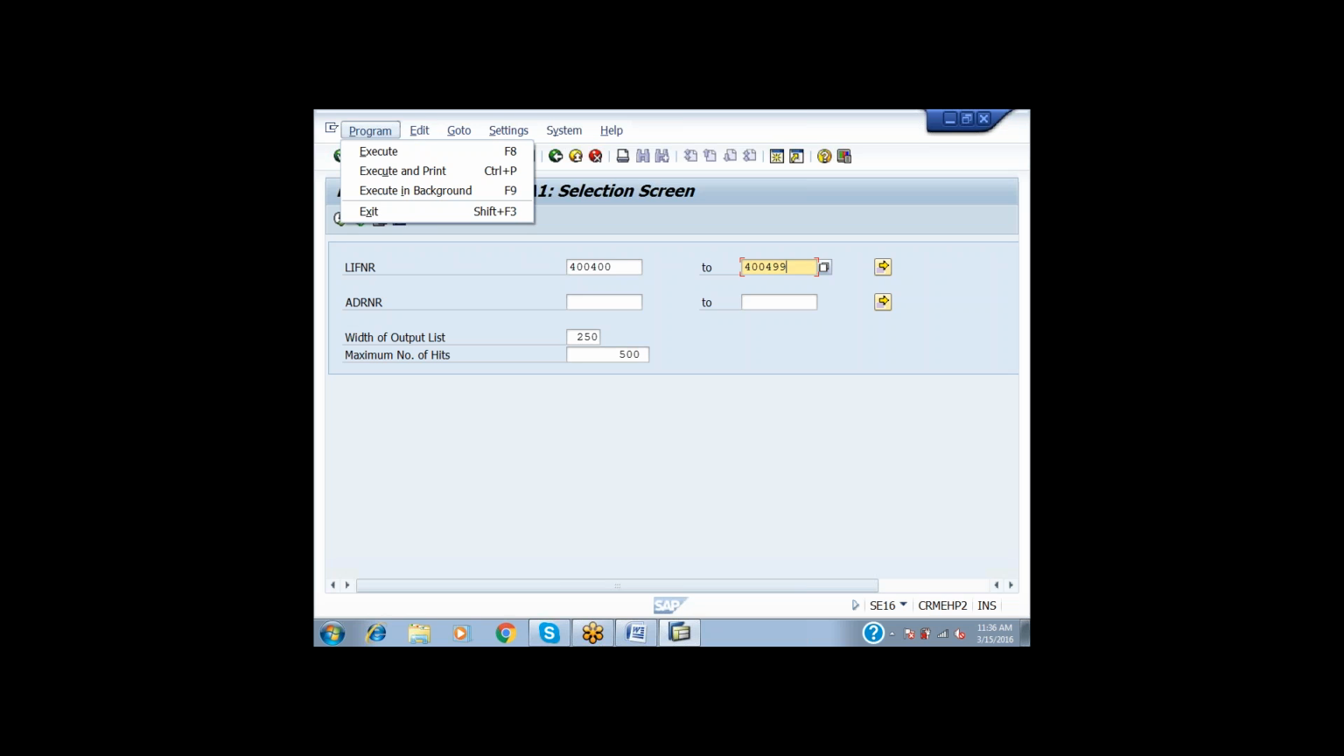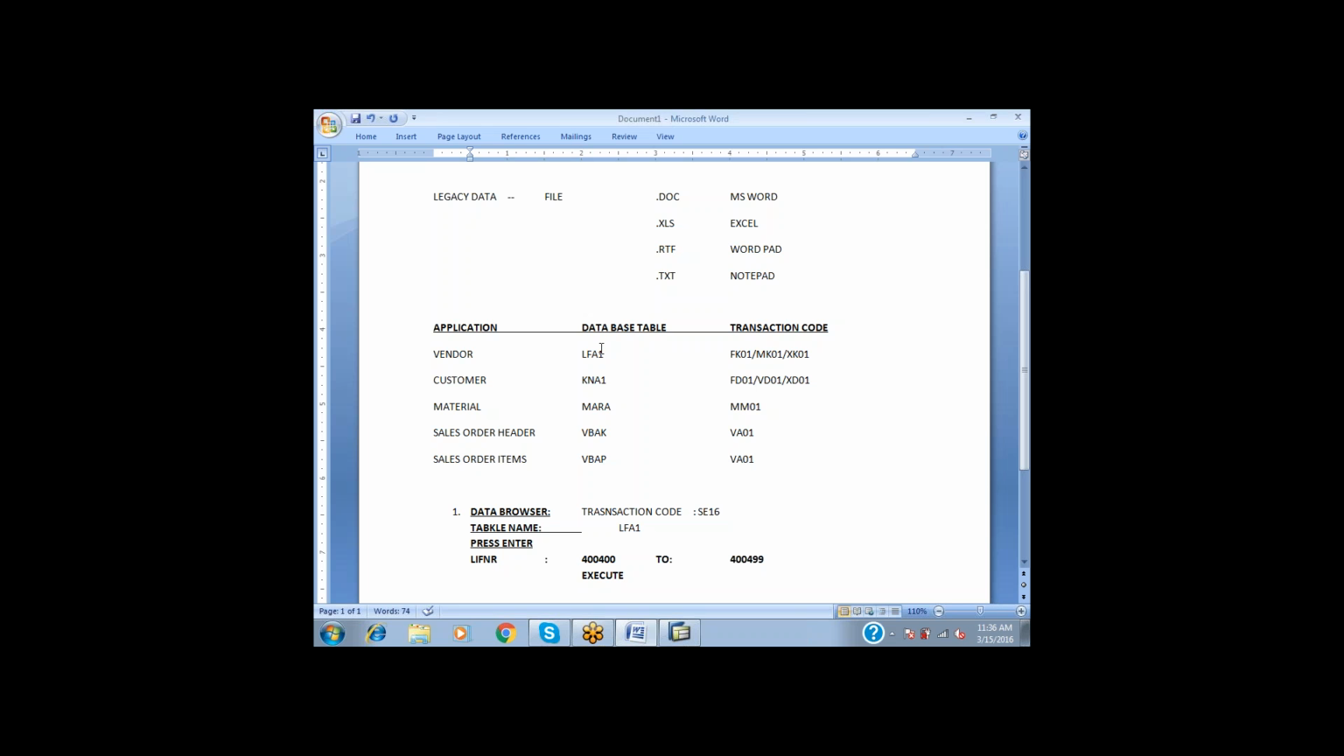Right? First of all, vendor. What is the vendor database table itself? The vendor database table name is LFA1, and the creation of the vendor is in FK01 or MK01 or XK01. First we created the vendor account group, created the number range, and assigned the number range to the vendor account group. Now to check whether any vendors exist in this vendor account group, we use the tool called a data browser.